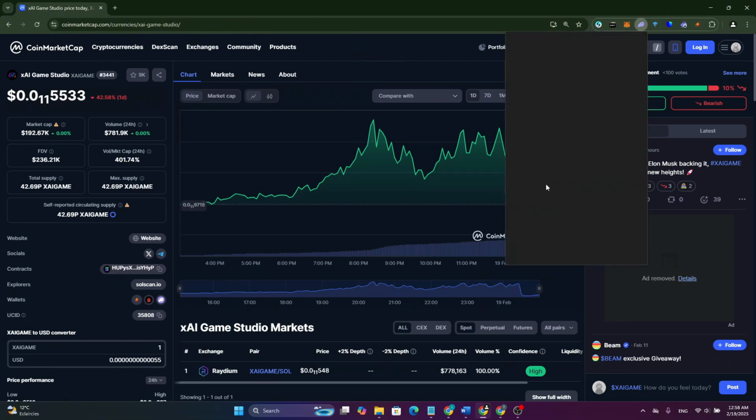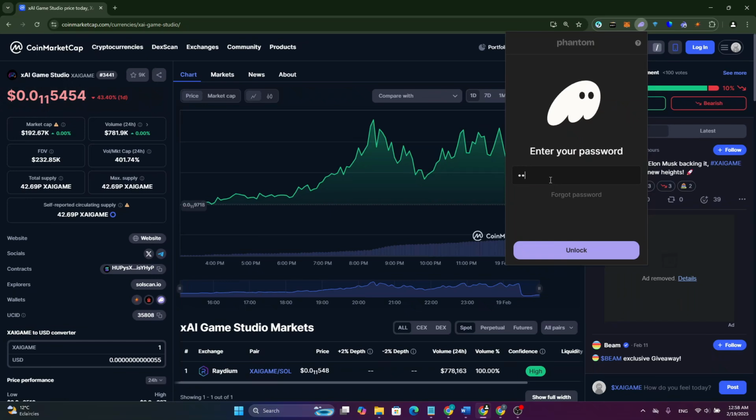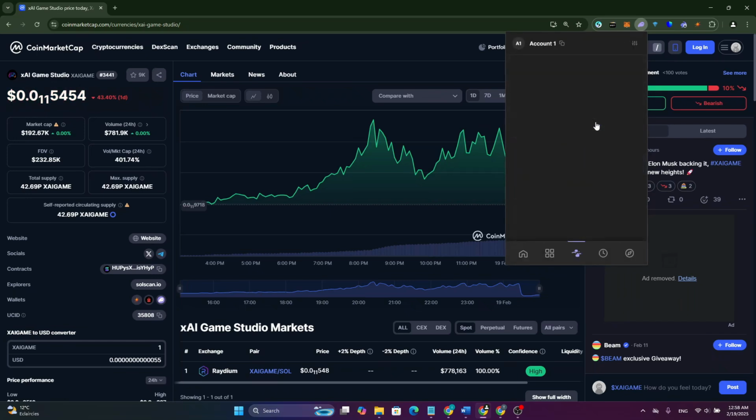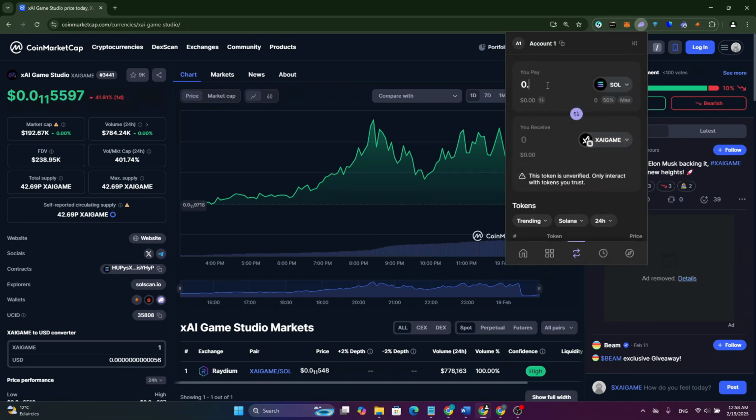Now open your wallet for that. As you can see, now I will just log into my wallet first to be able to buy this token. After you log into your wallet, click on swap here and make sure that you have enough Solana in your wallet. Now click here and paste the token address, as you can see. So this is our token. Click on it. Now what you need to do here is just type how much you want to buy. As you can see here, we'll be able to see how much you receive.